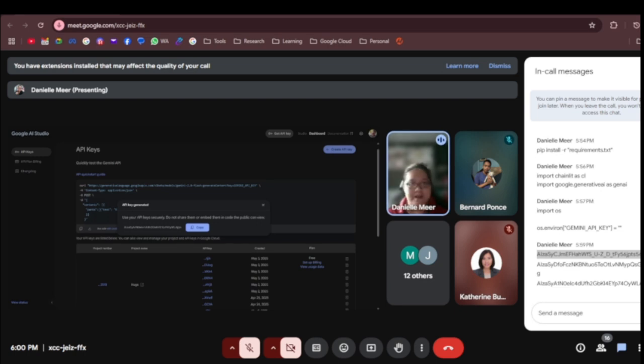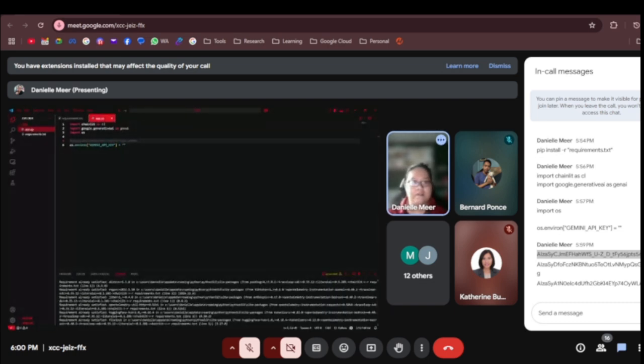I'll just go back to the code. That's how I got my API key. As you can see, it was the environment variable. It will be put here. Just put it there, and you have your Gemini API key.